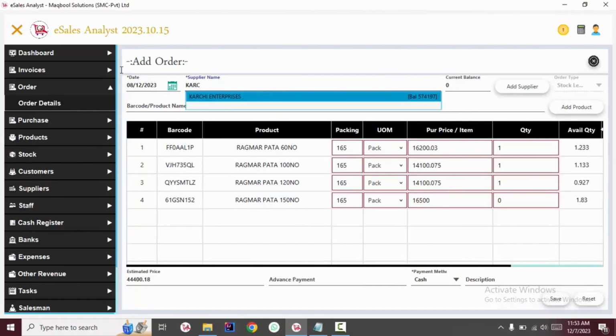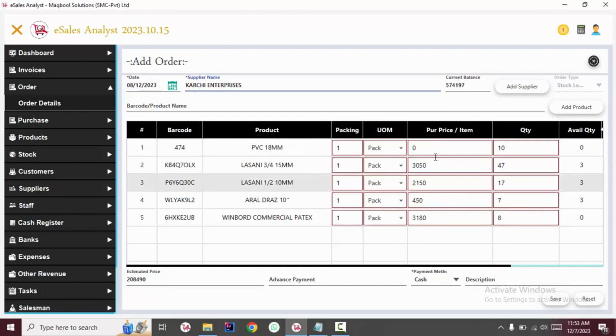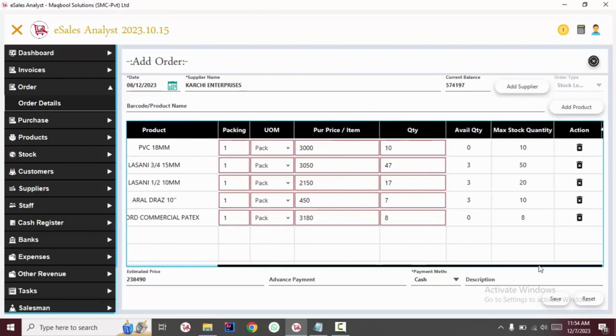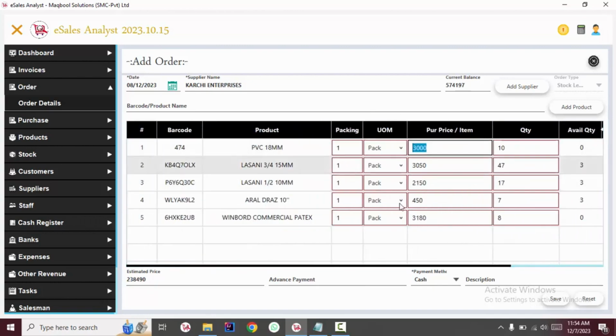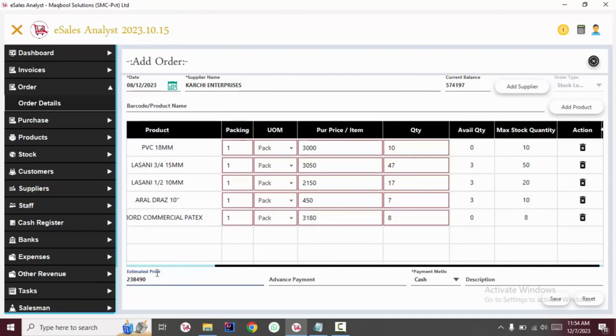Saving and processing orders. Once all settings are configured, click Save to finalize the order. You can generate orders for multiple suppliers at the same time using the automatic order feature. If the purchase price of an item is not available at the time of order creation, no problem, just enter an estimated price. The final purchase price will be updated when you receive the invoice.